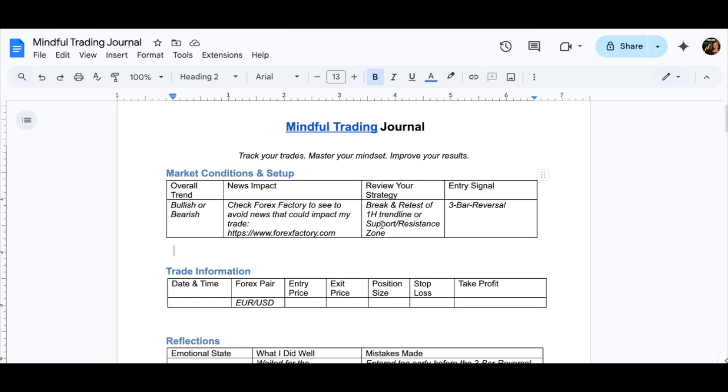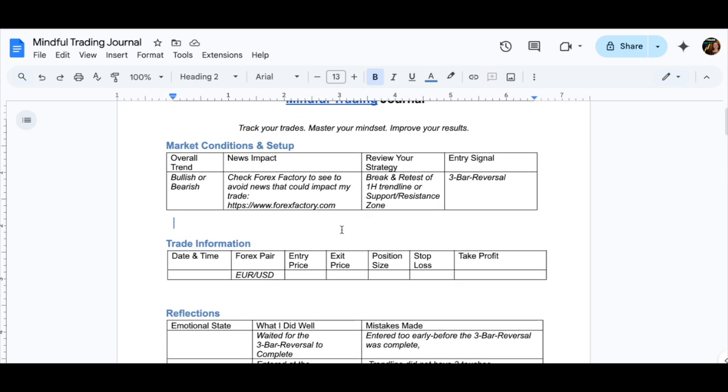About what strategy are you using? Is it break and retest of the trend line or the support and resistance zone? And what is your entry signal going to be? So you're going to want to review all these things before you get on, and that's going to help to get your mind ready. All right.